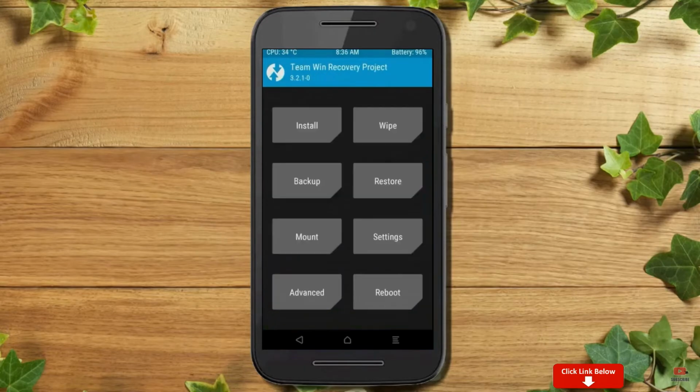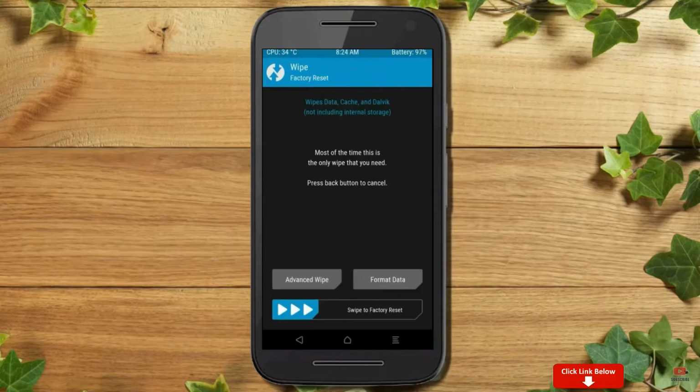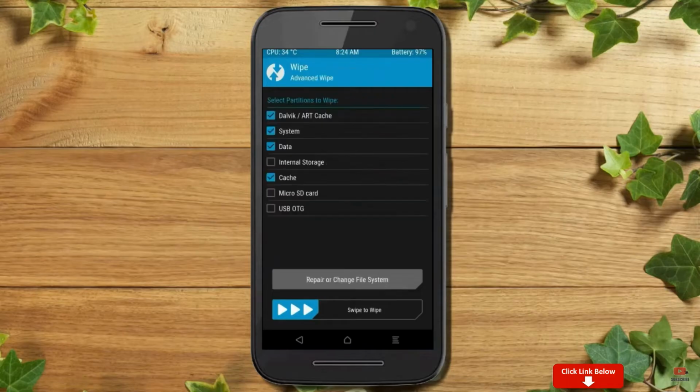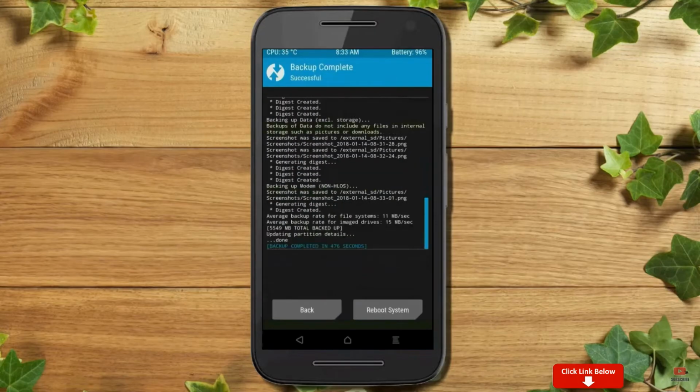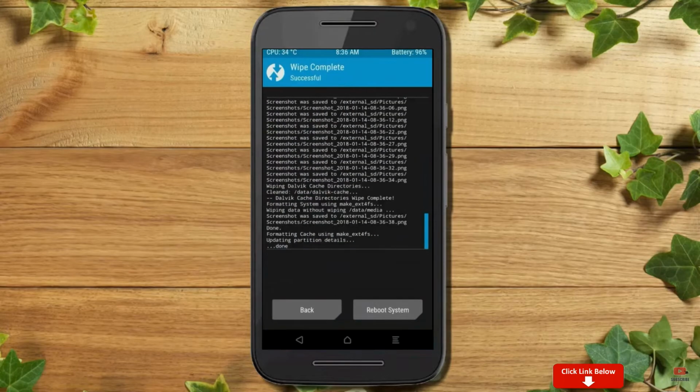Press on back. By wiping this temporary data, it will allow us to cleanly install this custom ROM. Select wipe, select advanced wipe, select Dalvik/ART cache, system, data. After selecting this, swipe right to confirm.